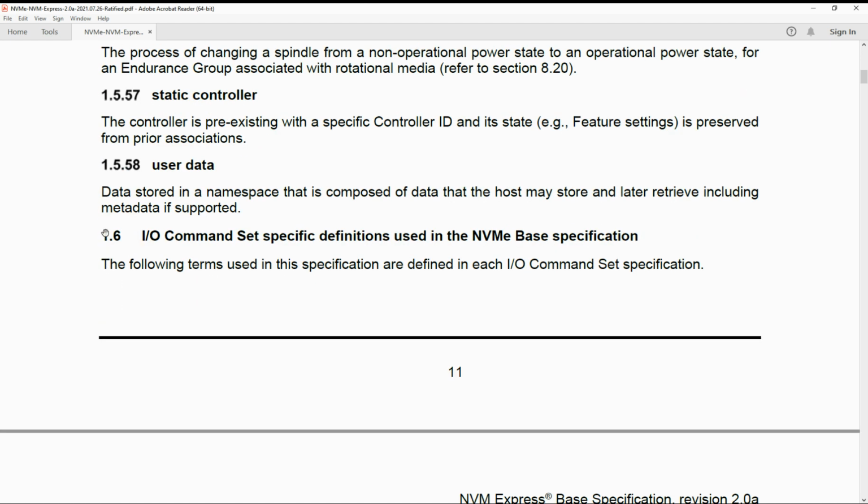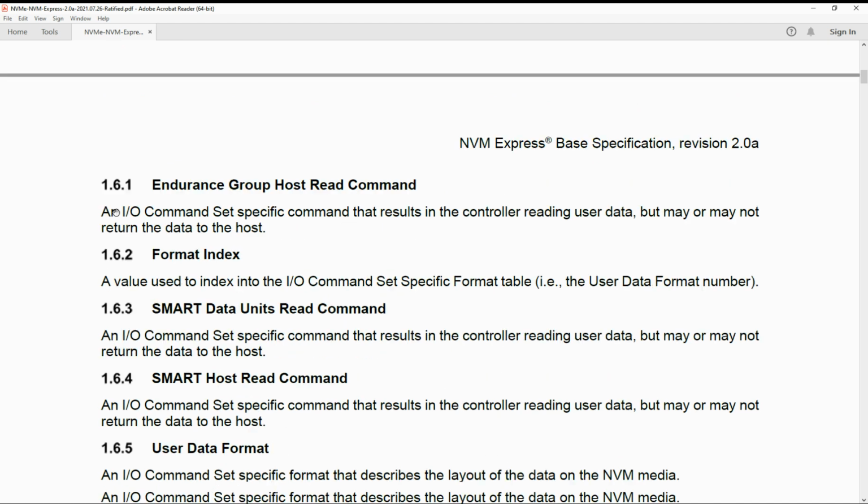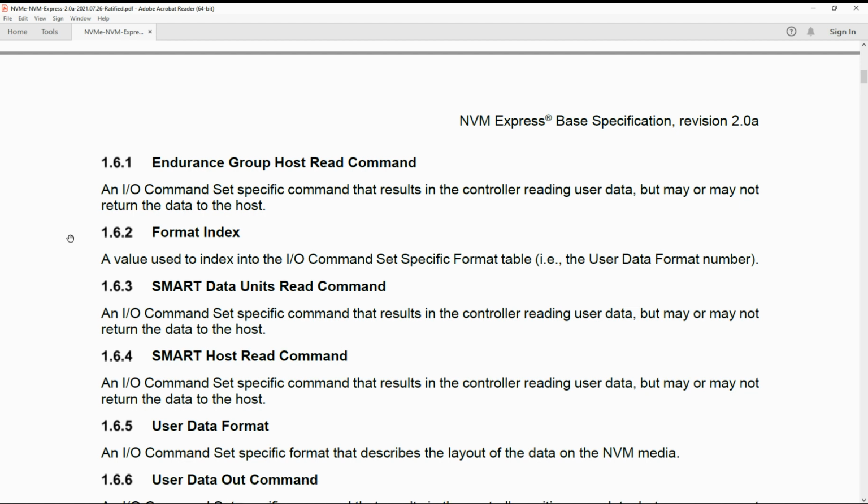And next, 1.6 IO command set specific definitions used in an NVMe-based specification. The following terms used in the specification are defined in each IO command set specification. 1.6.1 Endurance group host read command. An IO command set specific command that results in the controller reading user data but may not return the data to the host.